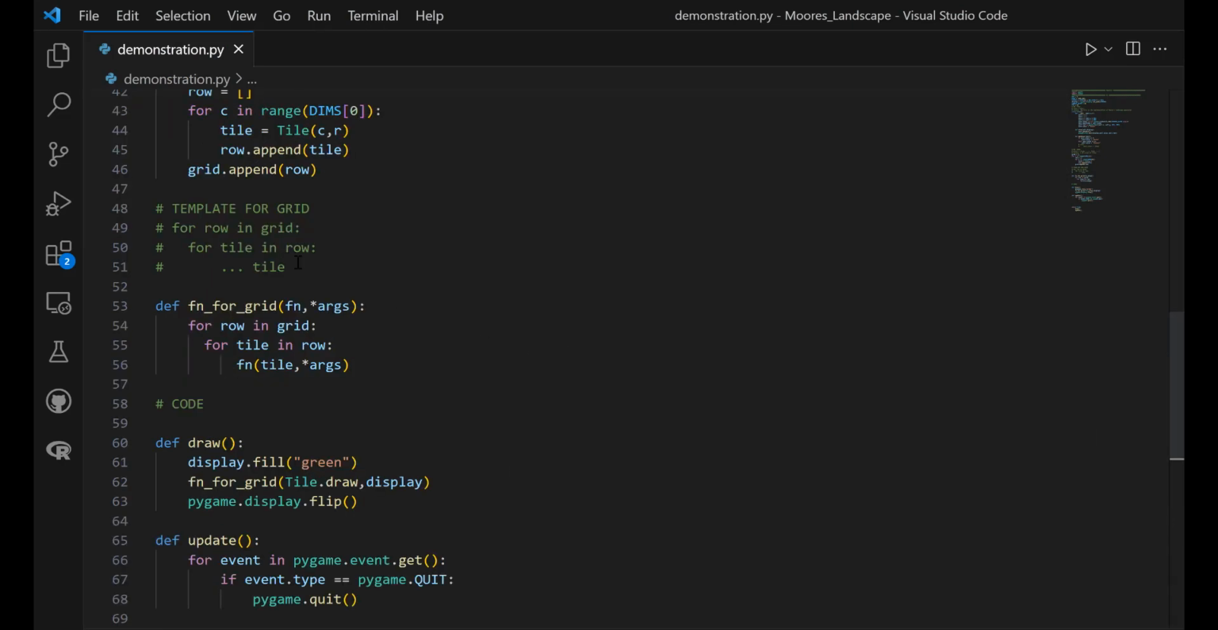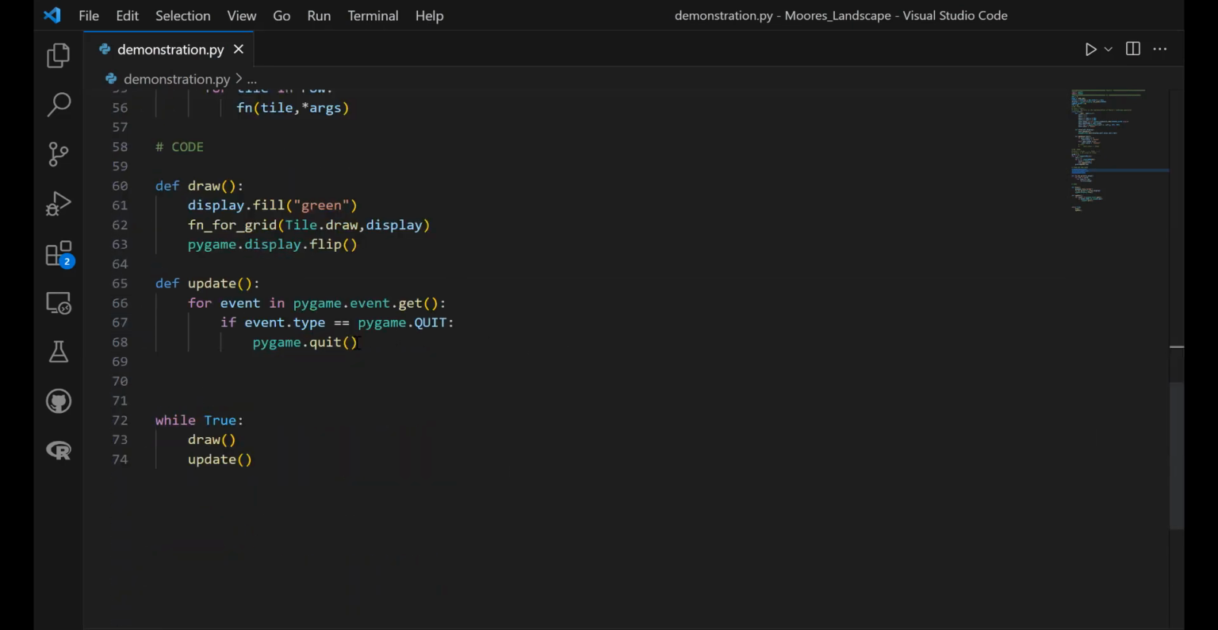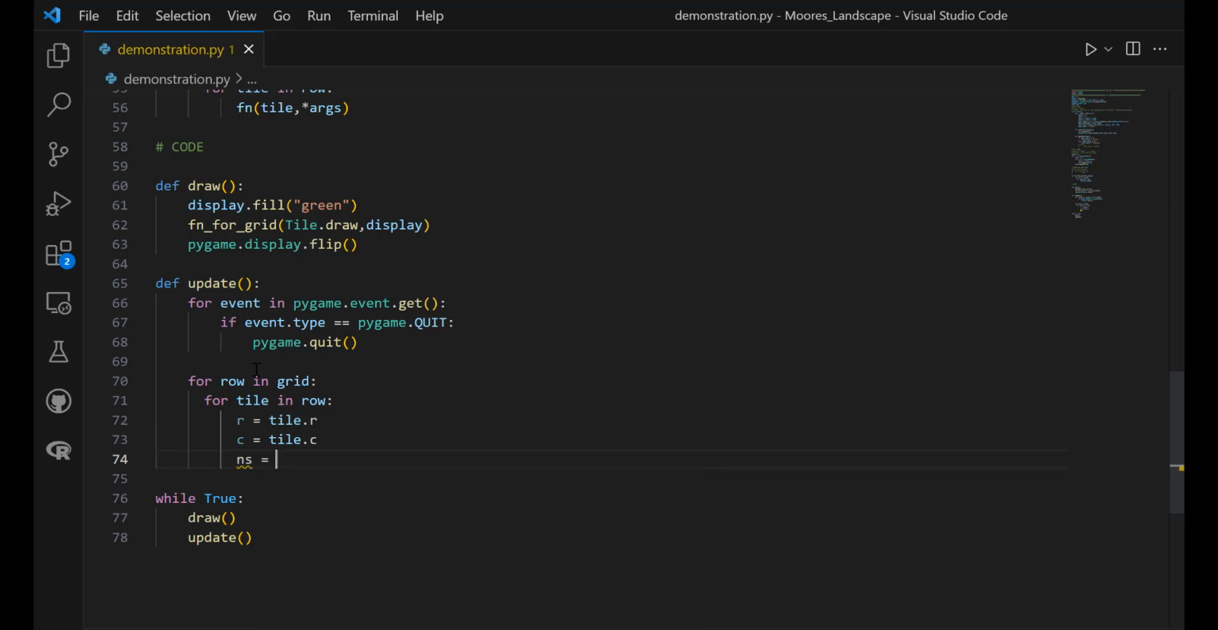This time I'm going to copy the template for grid, and I'm going to select and fix the tabs and then uncomment the template. We need to do something to every single tile in the grid. The first thing we will do, because we need to count the neighbors, is to create local variables for the number of the row and the number of the column of this tile. Then we can call the neighbor list NS, and we can start populating it.